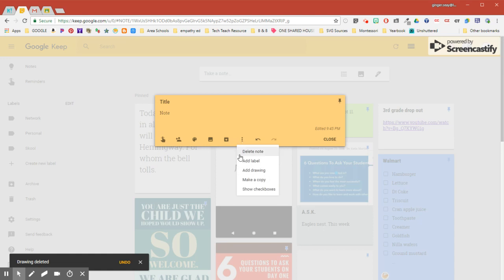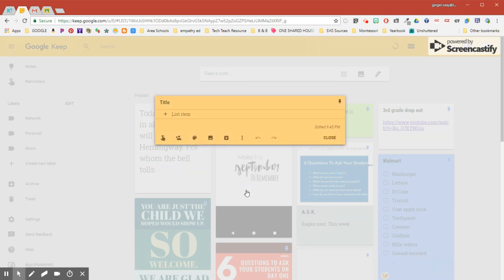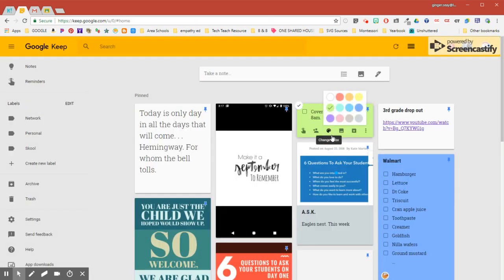Also over here in your three little dots, you can make a copy of it if you want to use that note multiple places. And my favorite, show checkboxes. This is for your to-do lists or my grocery lists or whatever else you need it to be. And you can have that checklist of things. If you want to go back a level, you go to undo. If you want to go forward, you'll go to redo. If you're done with it, you'll hit close. I'm done with it. There was nothing in mine, so it wasn't a big deal.